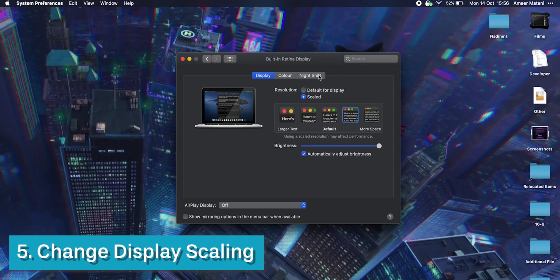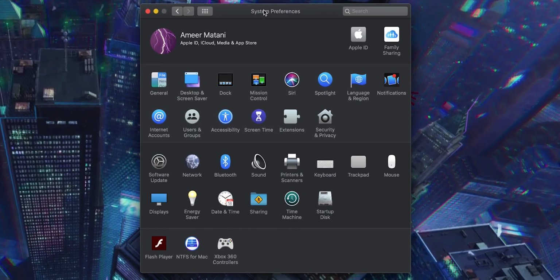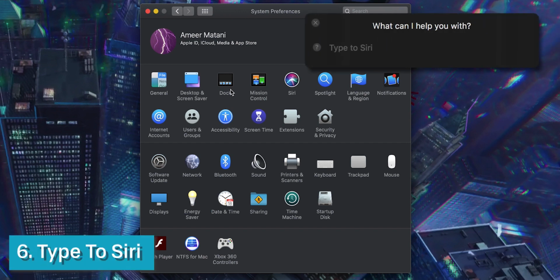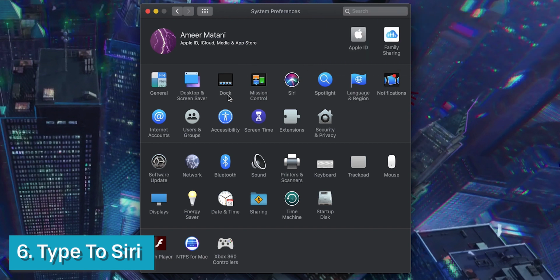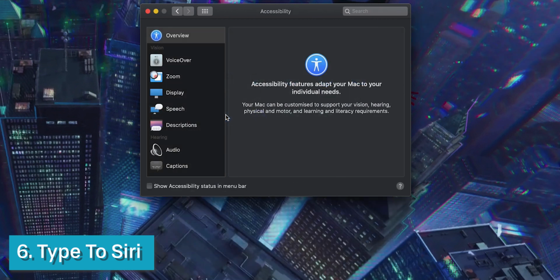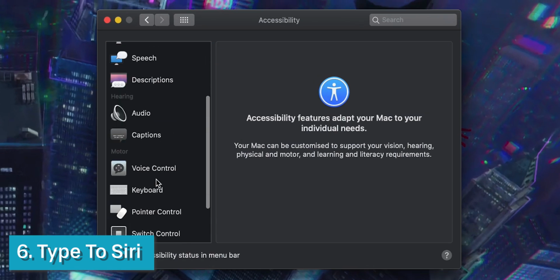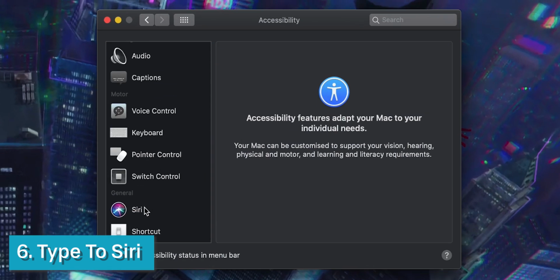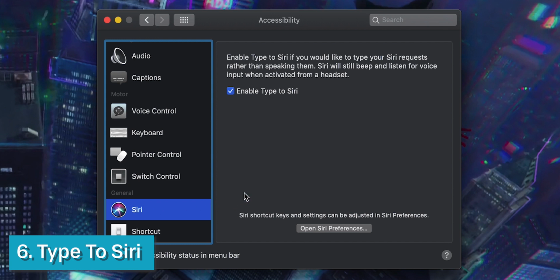Number 6 is one to do with Siri, and a change to that option basically makes Siri look like this instead. It lets you type to Siri instead of having to talk to it, which you wouldn't want to do in the middle of a restaurant or something like that. Well, you wouldn't be using your laptop in a restaurant, but in the middle of a cafe or something like that. And how you do that is you go to accessibility, and then you go over to Siri, and then you go to enable type to Siri, and it's as simple as that.